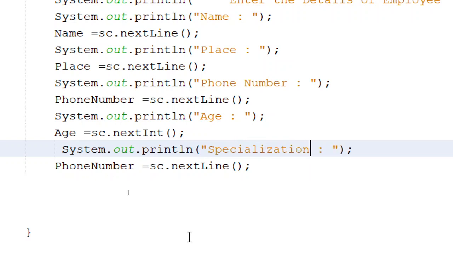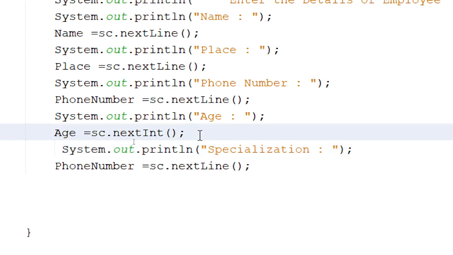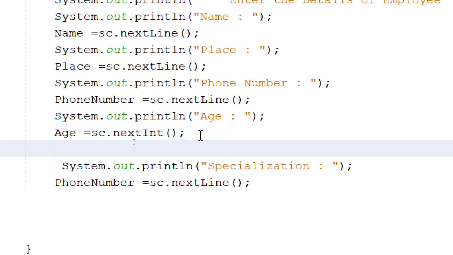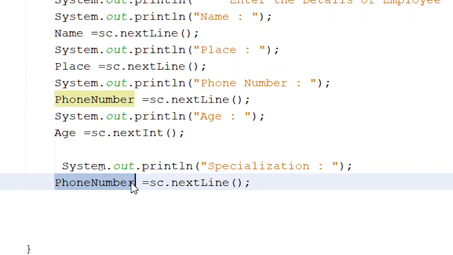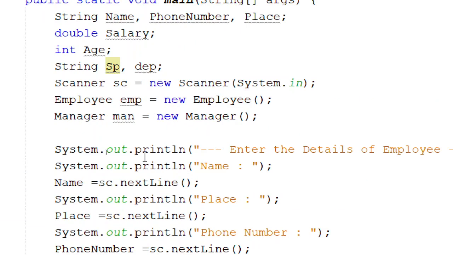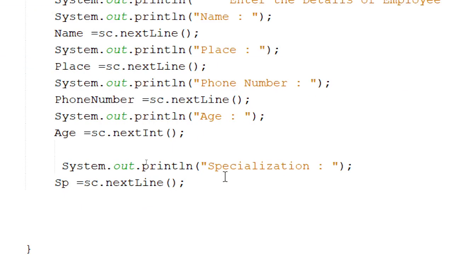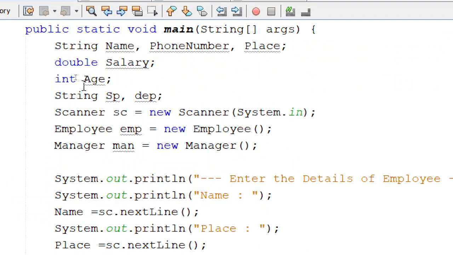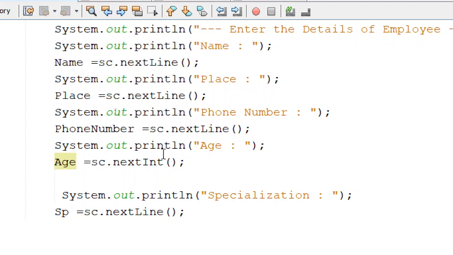Okay, done. Specialization. Okay, this will create a problem. I'll talk about it slightly later. Let me fix this one. This is not the phone number, it is specialization. SP. Okay, I took the variable as SP. You notice that I took the variable for specialization, SP, and it is a string. That is why I am using next line. In this case, age was int. That is why I am using next int.